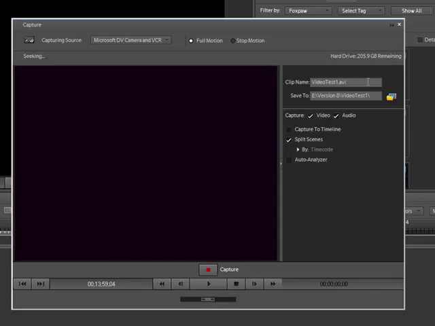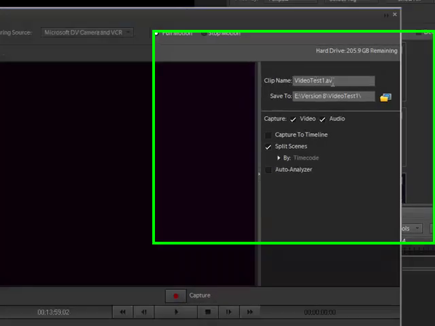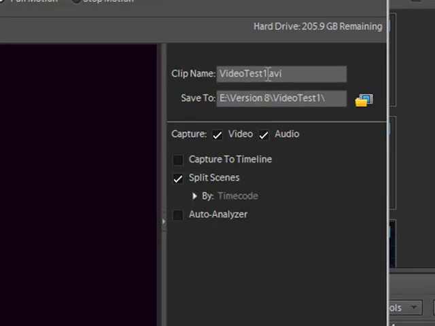A couple of things going on here that are worth noting, and that is the clip name. By default, it's going to be the name of our project, which is Video Test 1, sometimes with an 01 or an 02 after it. The save to, or the places where these video clips are going to be saved by default, is usually going to be the project folder, which, remember, we created our own separate project folder in part 1 for our Video Test 1. So as we capture our video, that's where by default it's going to go.